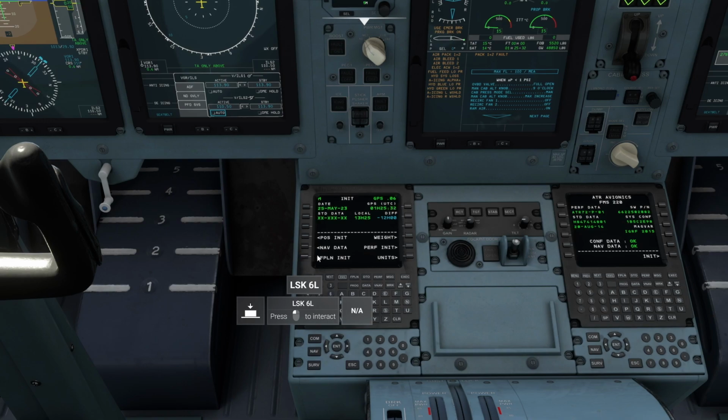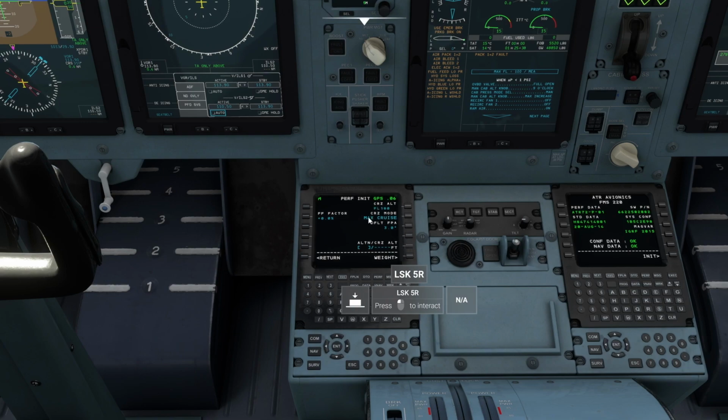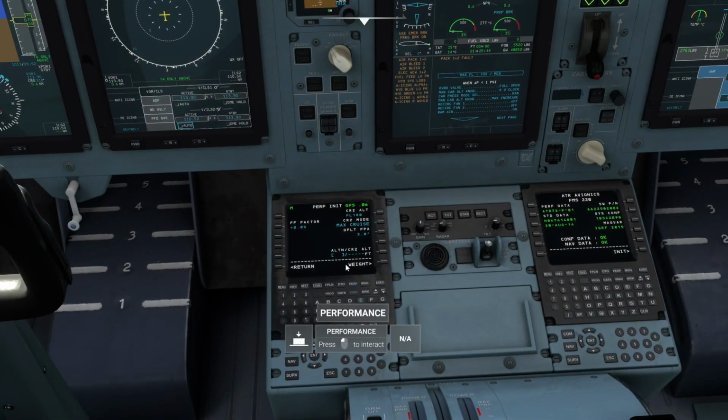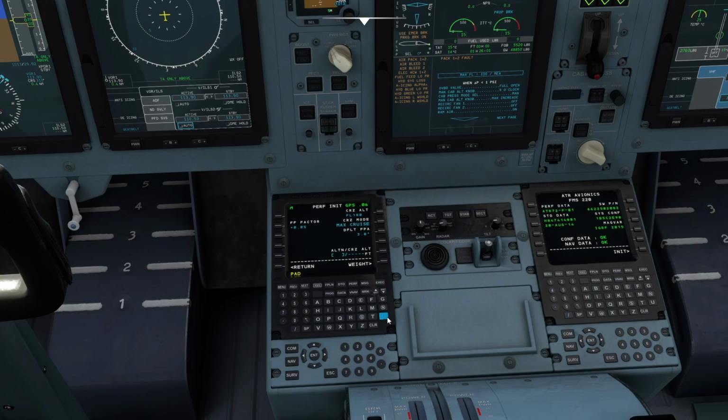We can go to performance init. Alright, so it's already got our cruise altitude that we set up here. Okay, so that's good there. Our cruise altitude, we could put this in right here if we want to. So this would be Padu. Since we're not flying, this isn't really going to make a difference, but just for demonstration, click that, and then we can go to our altitude, which was 18,000, so 1,800. Boom, and just click right there. There we go.